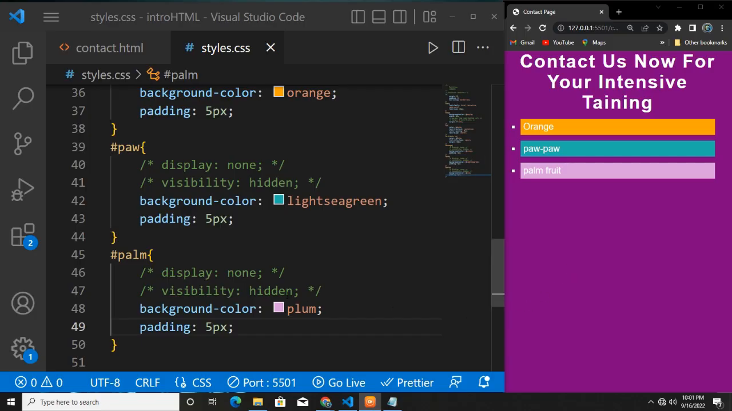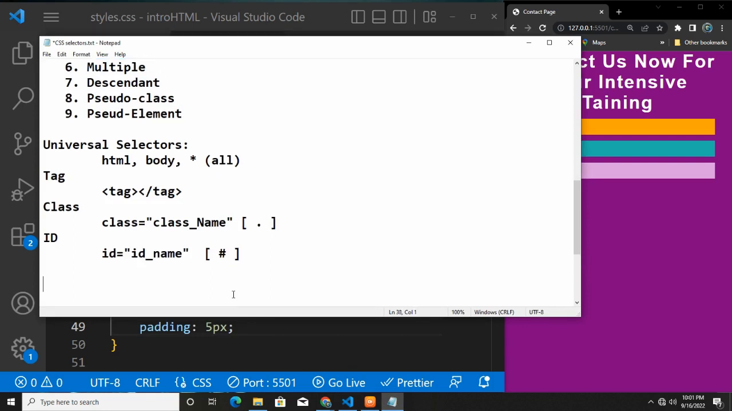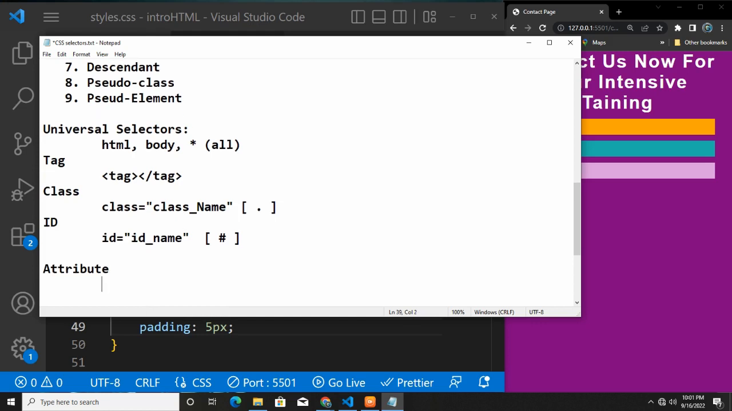Alright, so moving forward, I'm going to be talking about attribute selectors. One might actually argue that class and ID are actually attributes, which is very true. But we're talking about being specific: apart from the class and ID, you can select with other attributes, such as the input tag, where we can say the input is a particular thing.